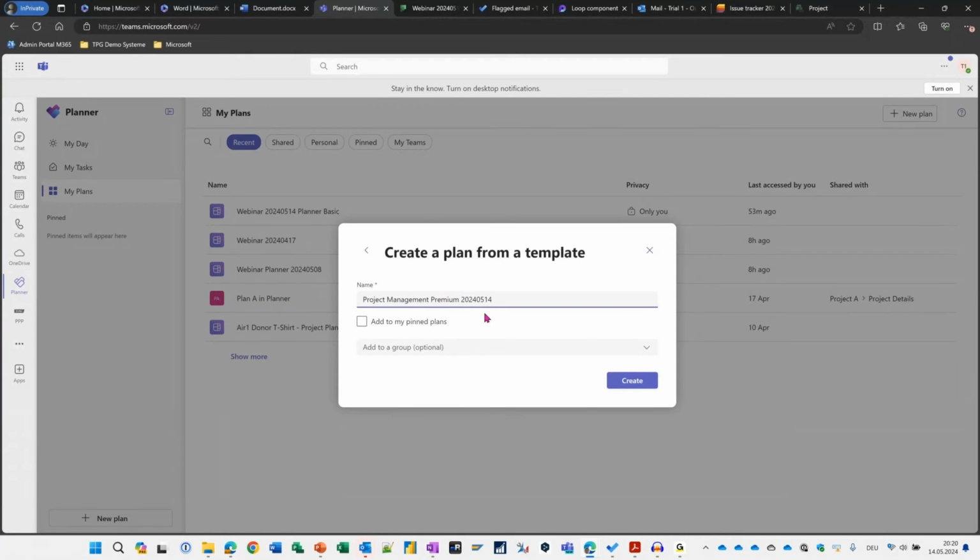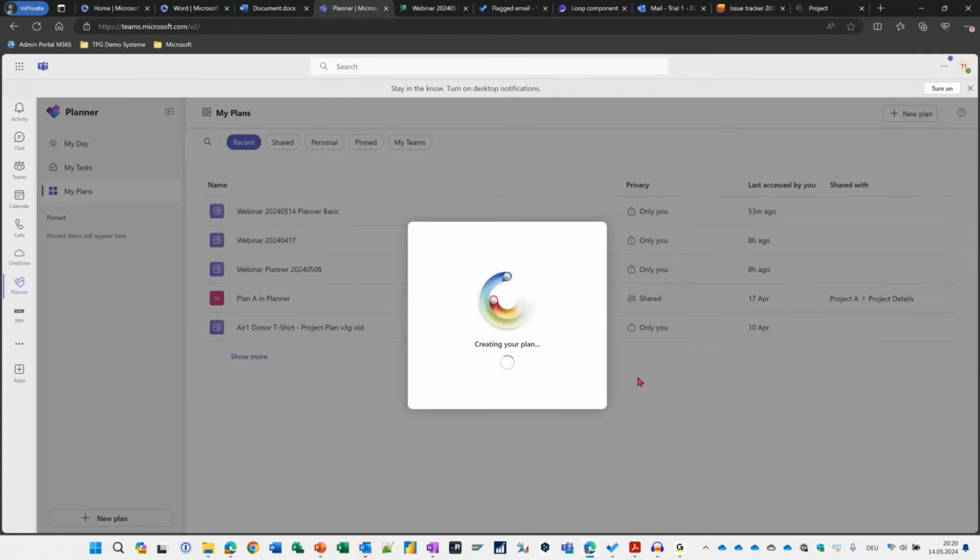Again, the assignment to a group is optional. If I want to share it with other people or assign other people so they can access their task, I need to create a group to allow access. So it's creating my premium plan on the fly now. Shouldn't take too long. And then we directly jump into it. You see it's already showing up in my pinned plans here on the back end.